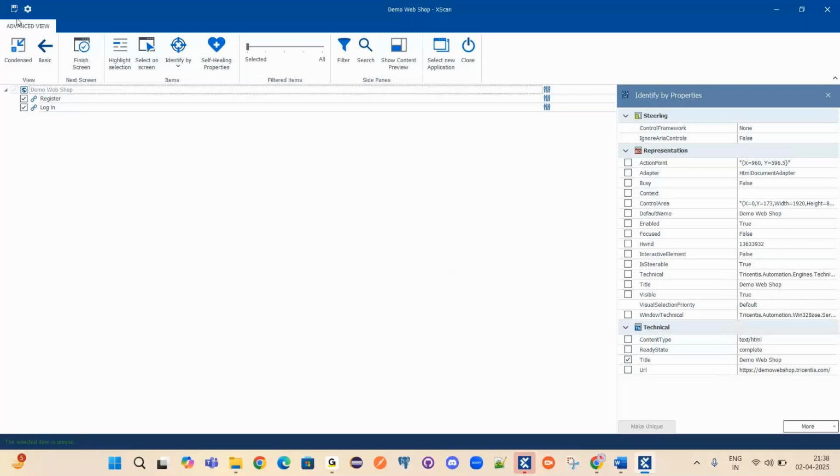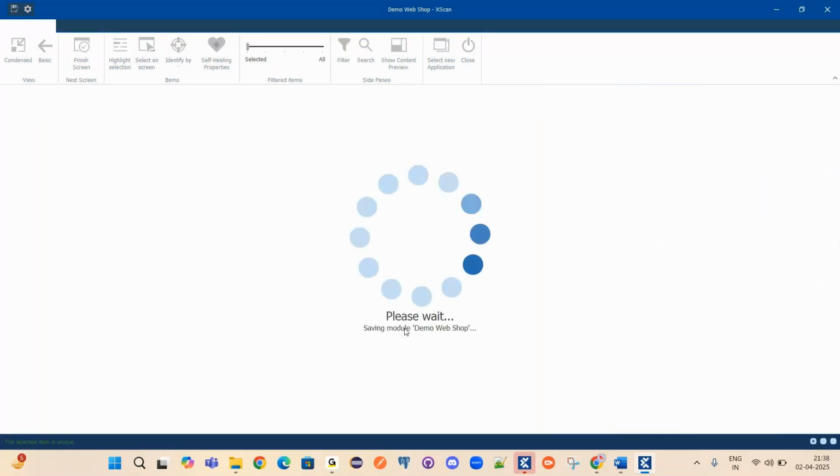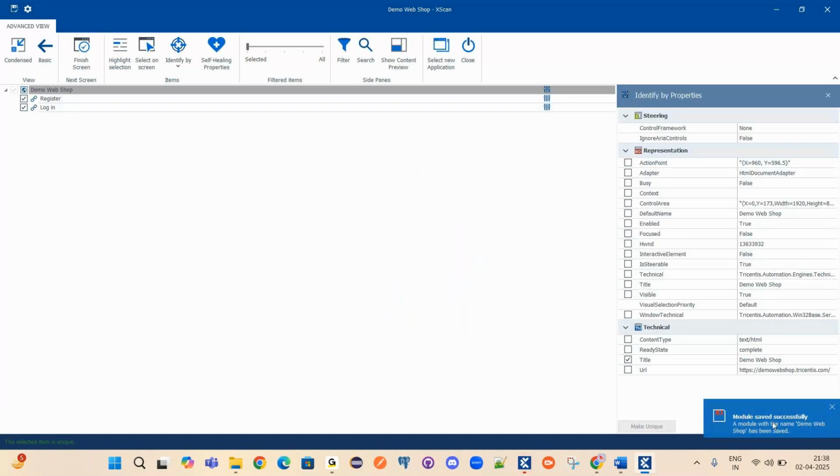As soon as we are done with the module that we want, we click on this save button here. If you click on this save button, the module will get saved. Module saved successfully. A module with name demo webshop has been saved. So we have just now created a module.